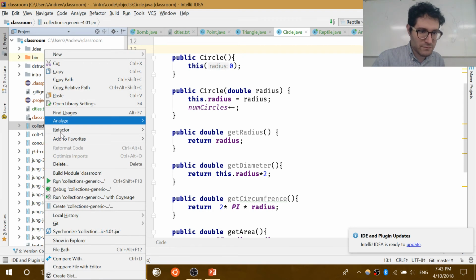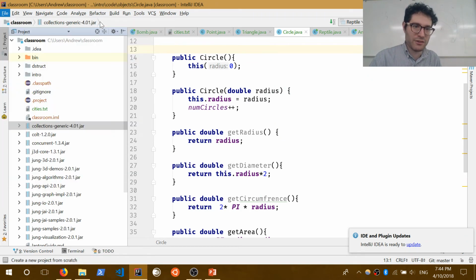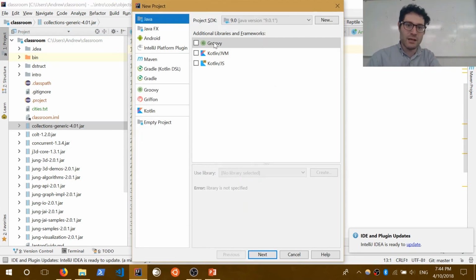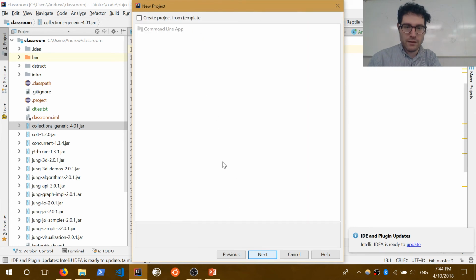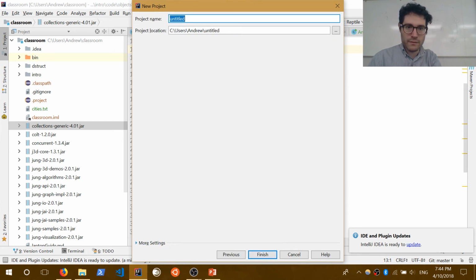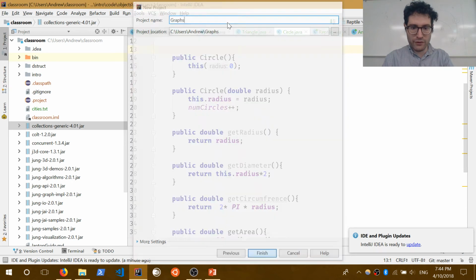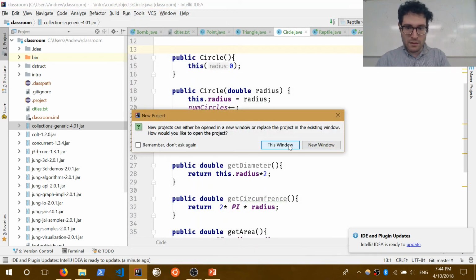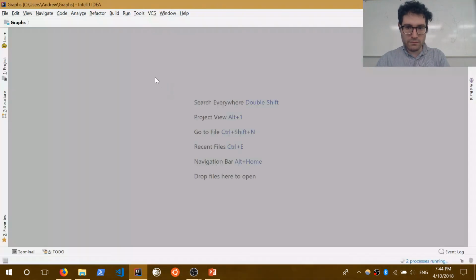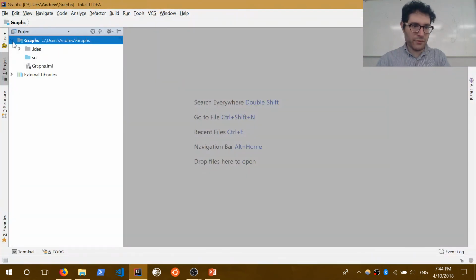For these, I don't know how it works with JGraphs, because guess what? I built this project originally with Eclipse. So let's go ahead and look at making a new project in Eclipse. Sorry, in IntelliJ. So project, graphs, finish this window. Okay, so graphs.